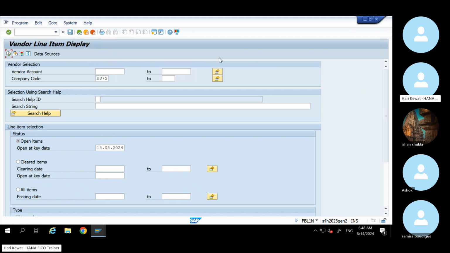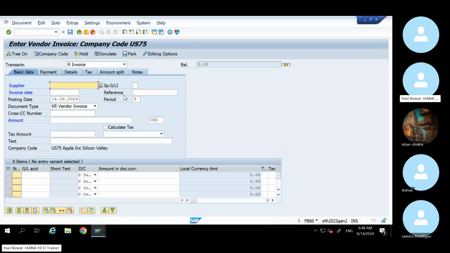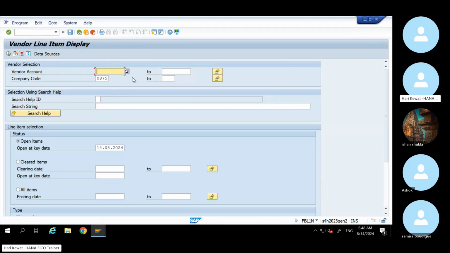Okay, let me just post one document quickly. FB60. Your FBL1N open item and what your BSIK shows will never match. Sometimes it will not match.